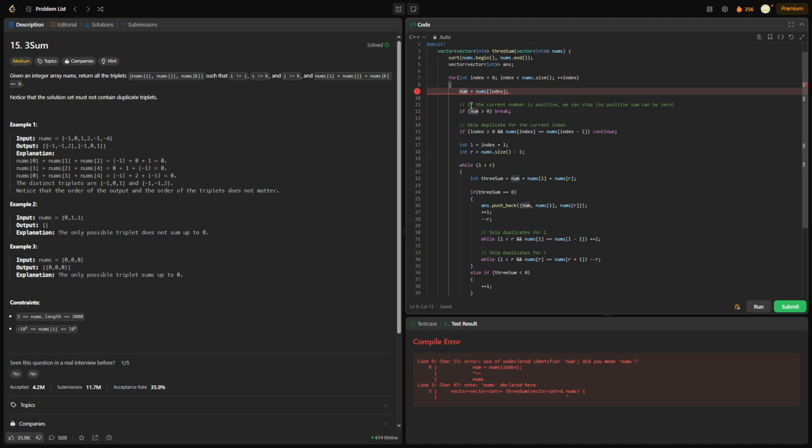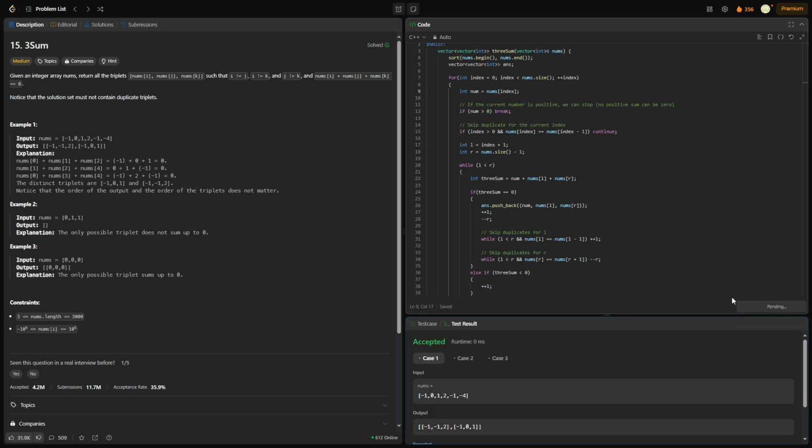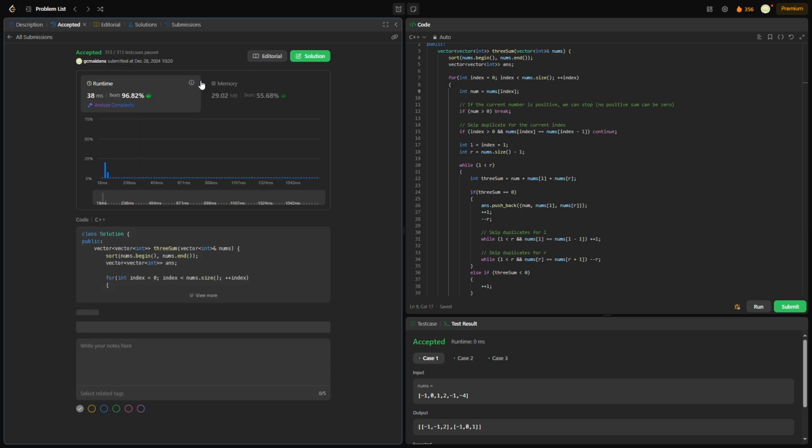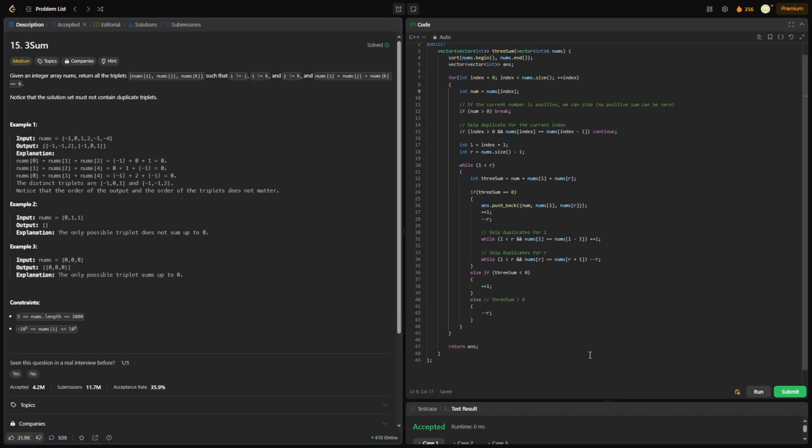Okay, I forgot to do int, my bad. There you go. See if this goes. It does. And that's a problem. A lot of edge cases. Not an easy problem, to be honest. This is because of how many edge cases there are.